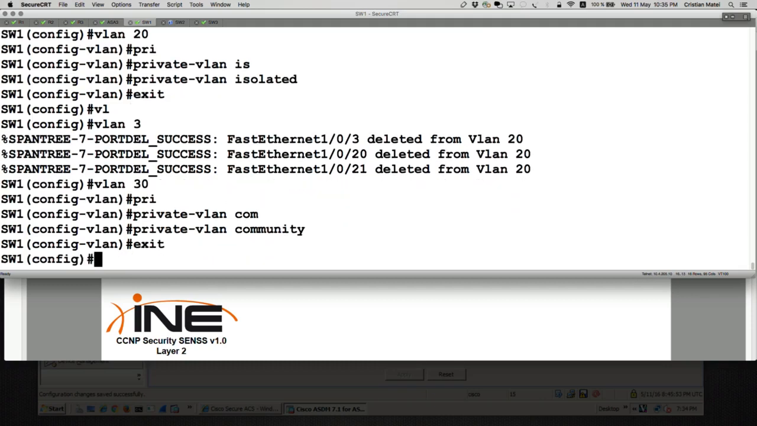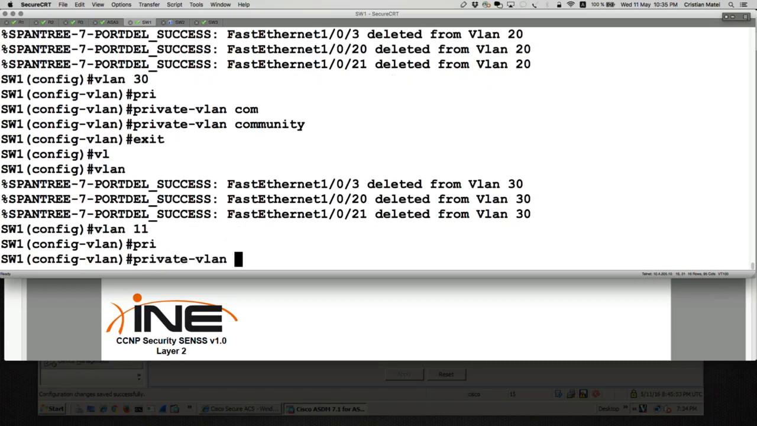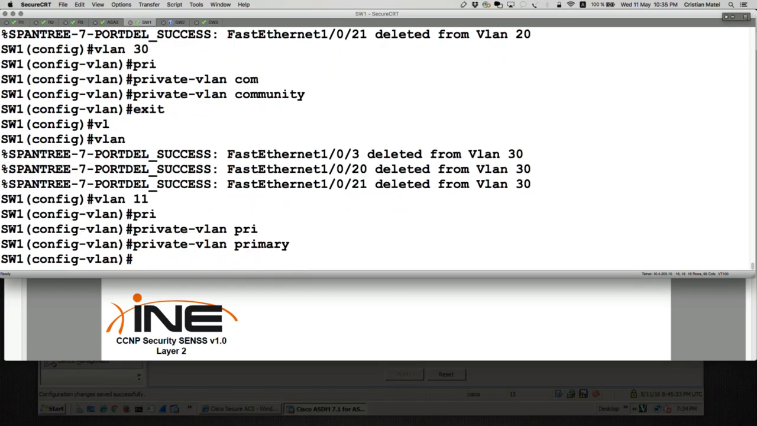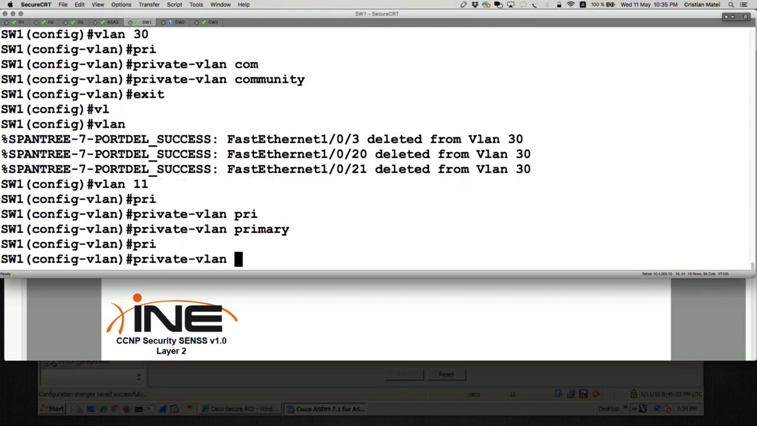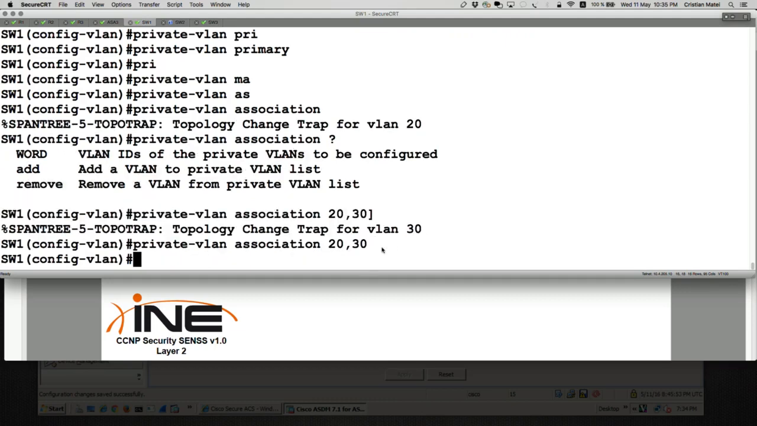Exit. And VLAN 11, and we say private VLAN of type primary, and we associate the secondary VLANs to the primary VLAN because, as I stated, you may have multiple secondary VLANs and multiple primary VLANs, and there has to be an association in between. So we say private VLAN association, and we say 20 and 30. So we bind the secondary VLANs to the primary VLAN.